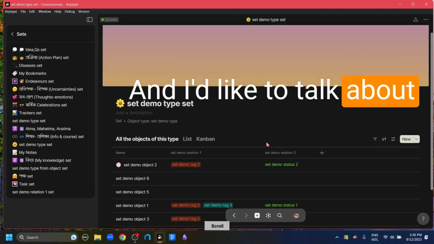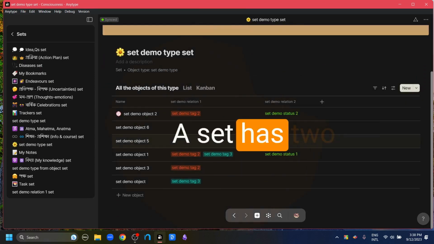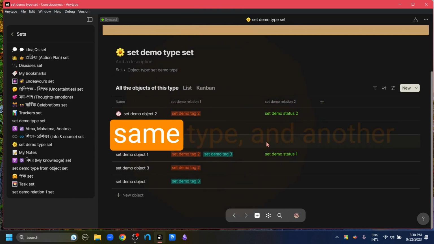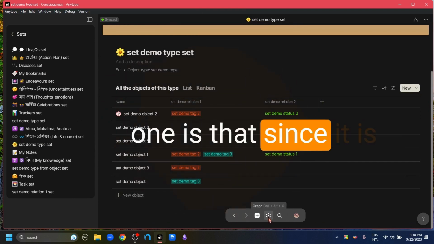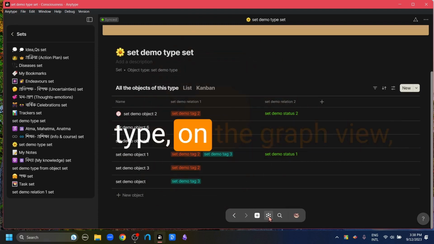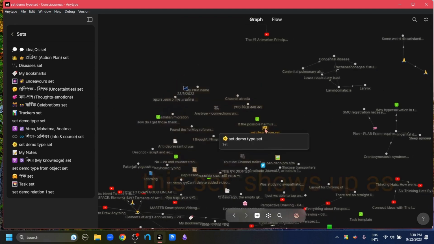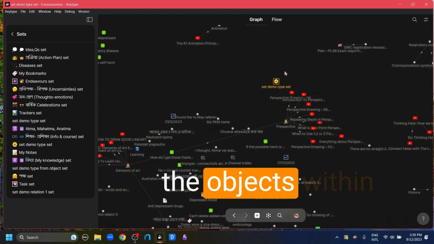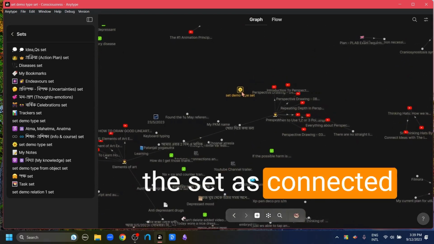And I'd like to talk about limitation of the set. A set has two limitations. One is that a set can only have objects of the same type. And another one is that since it is just a query based on type, on the graph view, this set shows up as just a single object. It does not show the objects within the set as connected to each other.